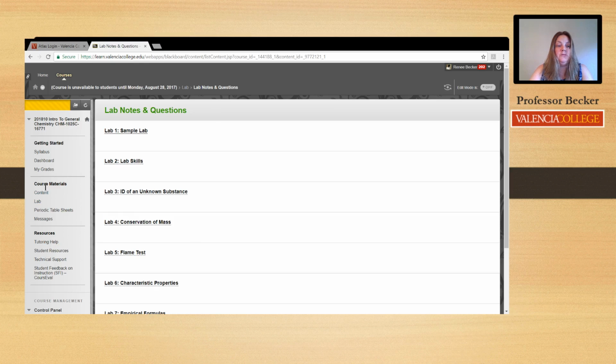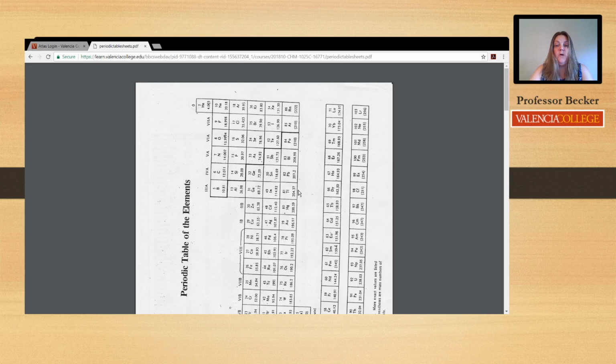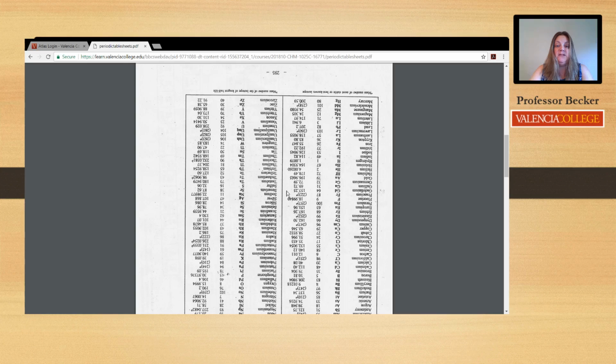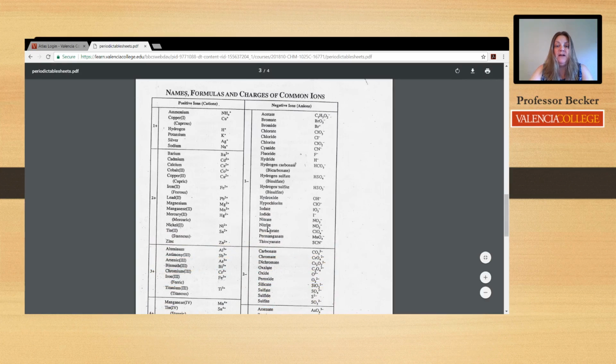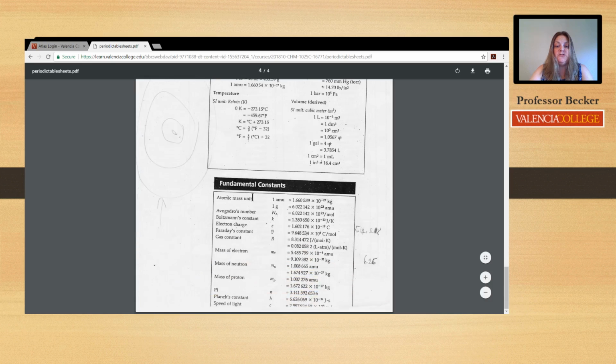Let's go over here to the left-hand side again and go to Periodic Table Sheets. I suggest printing these as soon as possible. These are the periodic table sheets that you're going to get in the campus testing center when you go to take your exams. So the first page is just the periodic table. The second page is the alphabetical listing of the elements on the periodic table. The third page is some common ions. The fourth page are some conversion factors and some constants.